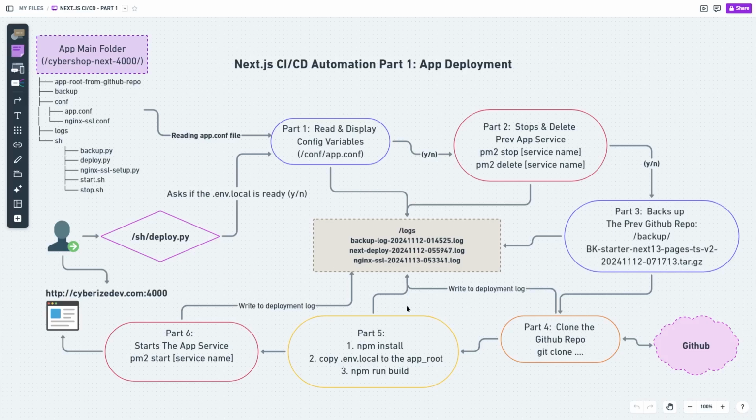Next step, we just clone the GitHub repo, a brand new one. If the old one's still sitting there, it goes ahead and removes it. And then, now that everything is in place, we go ahead and run npm install to install all the dependencies, move the .env.local to app root, and run the build process to create a production build. And now that everything is ready, the next step is starting the service that we stopped before, and thus our application is now available on the HTTP domain name, port 4000. And this entire time, every single step is writing to this next-deploy log.